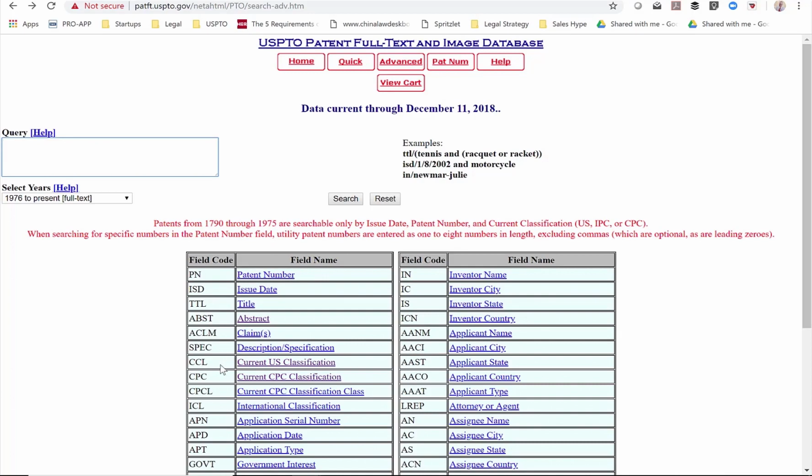In order to do this search, I want you to notice that there are different types of classification systems that you can search. The CCL refers to the current U.S. classification. CPC is the current CPC classification. CPCL is the current CPC classification class. ICL is the international classification. So you should know that those exist.